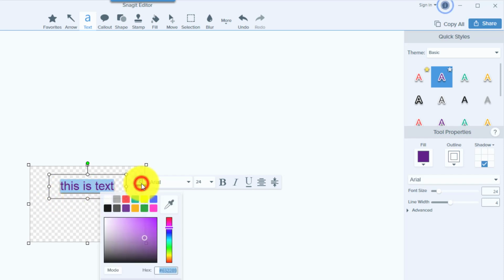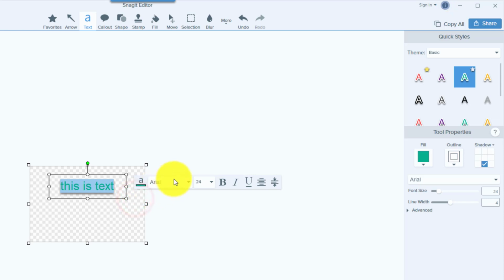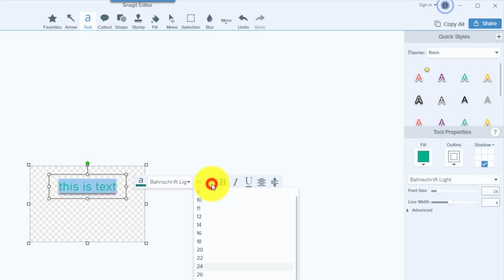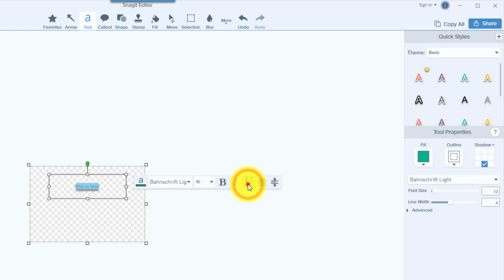You can change the color here. You can change the font. Change the size. Add bold or italics. Underline it. And adjust horizontal alignment. And adjust vertical alignment.